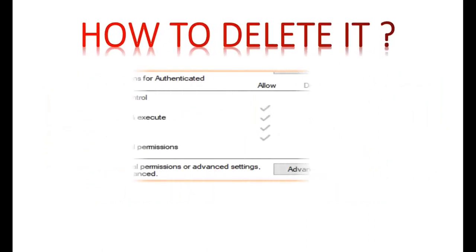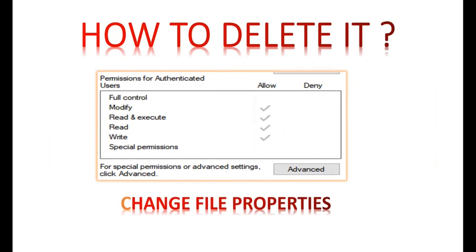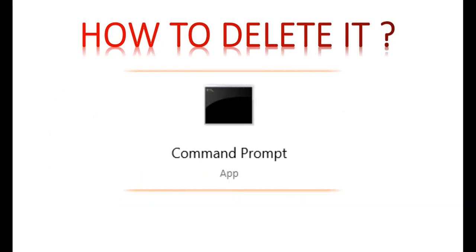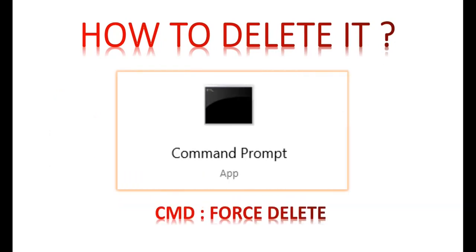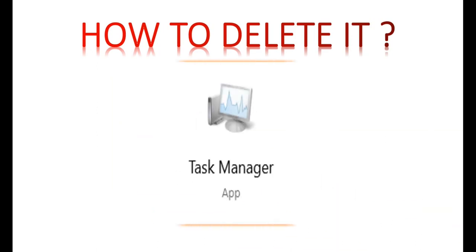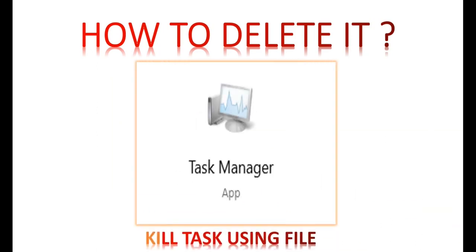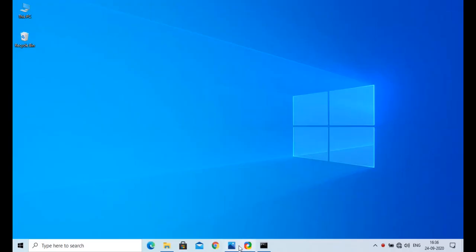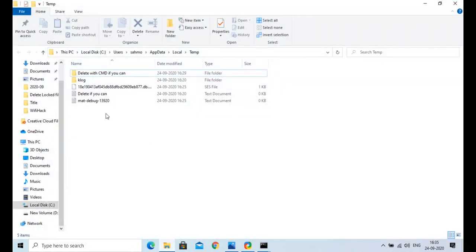In order to delete it, we can change the file properties to gain access, or force delete using command prompt, or you can use task manager to kill the task that is using the file. So let's begin. Let me show you the file and the folder which I cannot delete. So this is my folder where I have locked files.